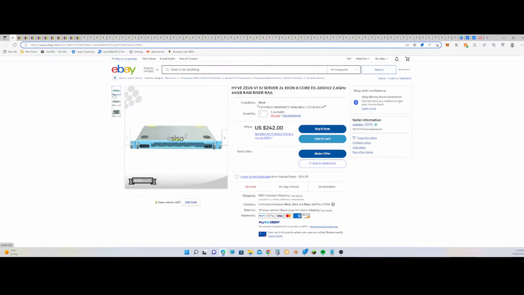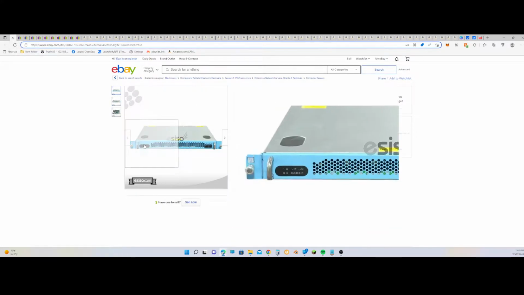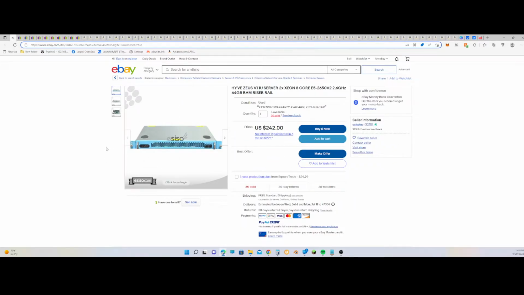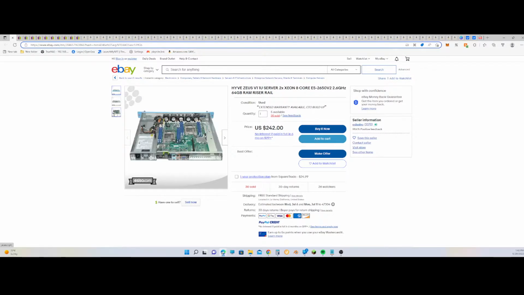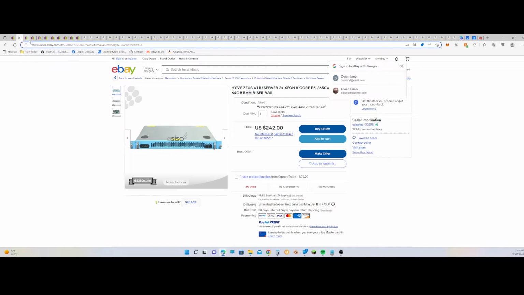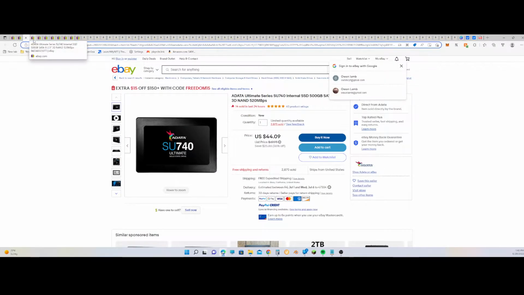So the first one, there's actually two of these. They're Hive Zeus's. They are a one-use server. They have two 8 core E5 2650 V2s. With my research, they're pretty good. What I would run these both servers on, I would put two 500 gig SATA SSDs on them, just cheap eBay ones.